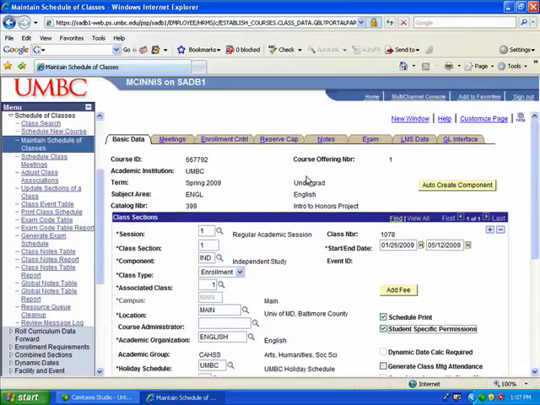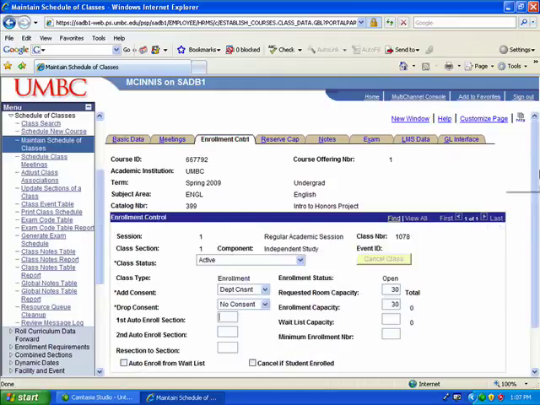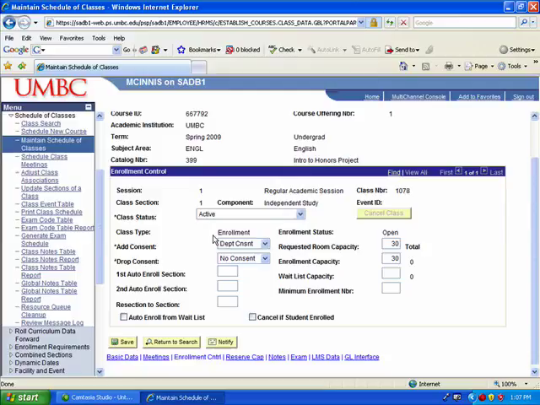The other thing you want to check is under the Enrollment Control tab. You'll want to just look here and see, you see that add consent again. You want to just see if that is set to department consent. And if we've set the course up that way at the catalog level, then that defaults in and you don't have to do anything.